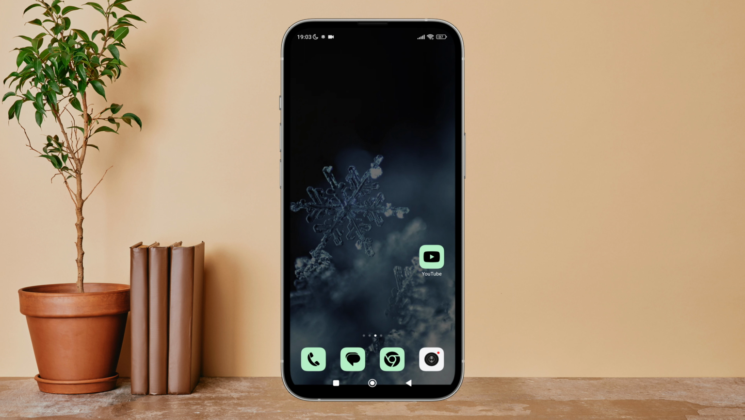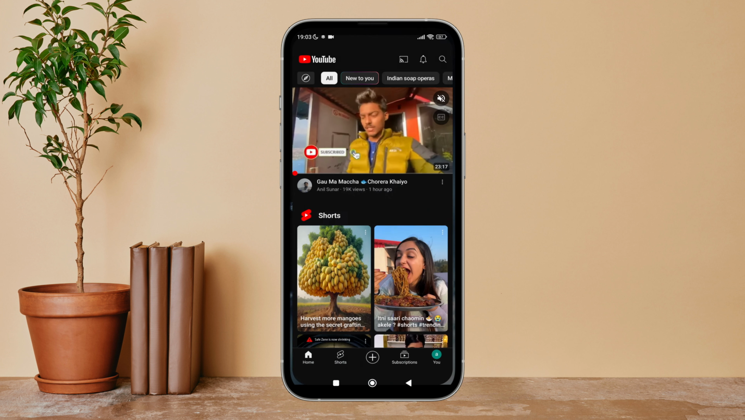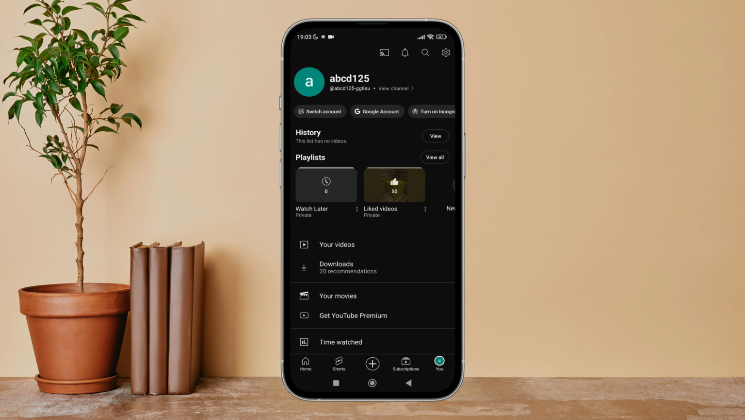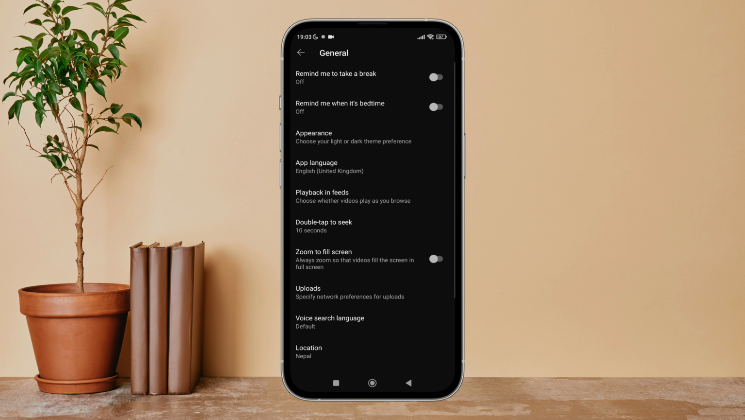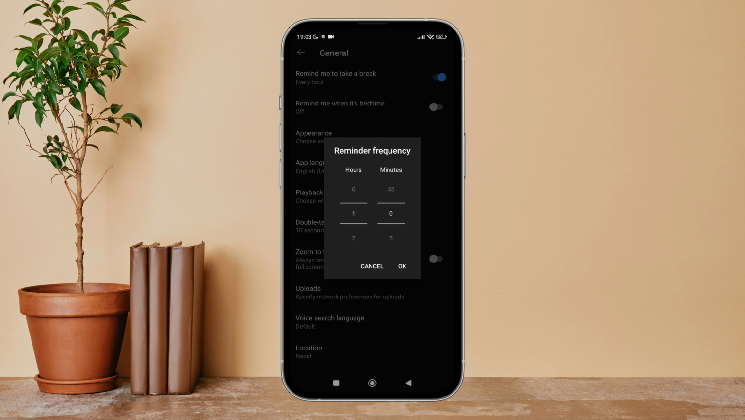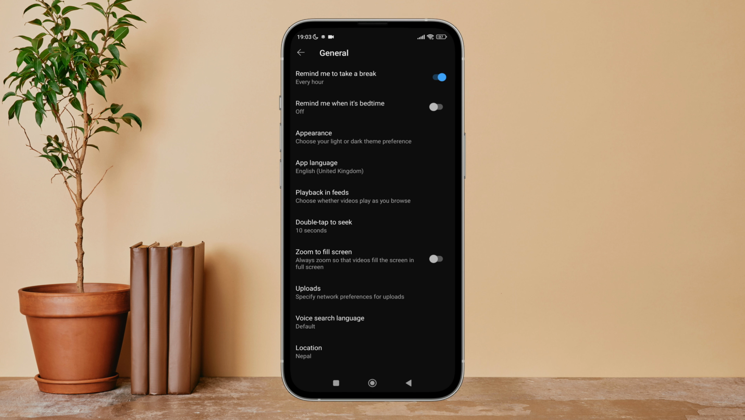Firstly, open YouTube app in your device. Then tap on Profile icon. Next, tap on Settings. After that, tap on General. Next, you can see the option of Remind Me to Take a Break. Turn on it by tapping on it. Next, select Time. After that, tap on OK.